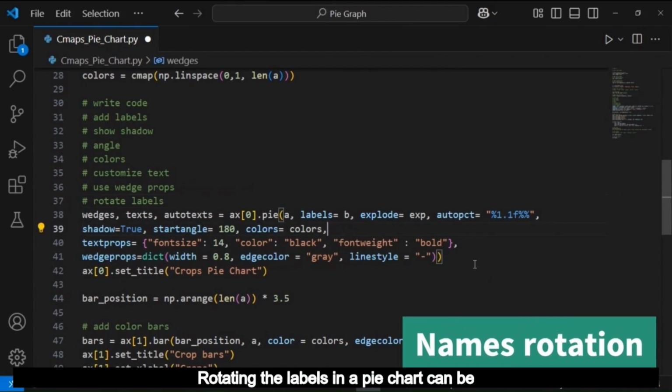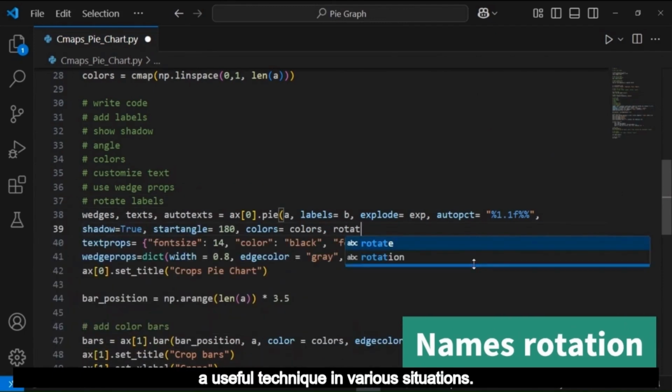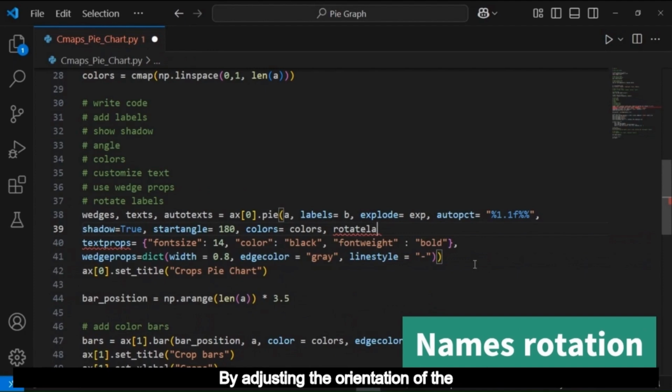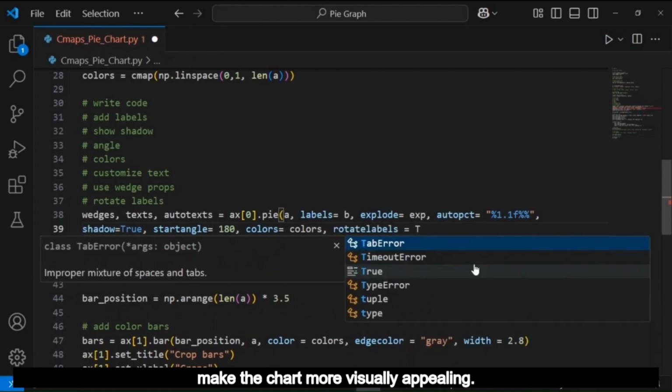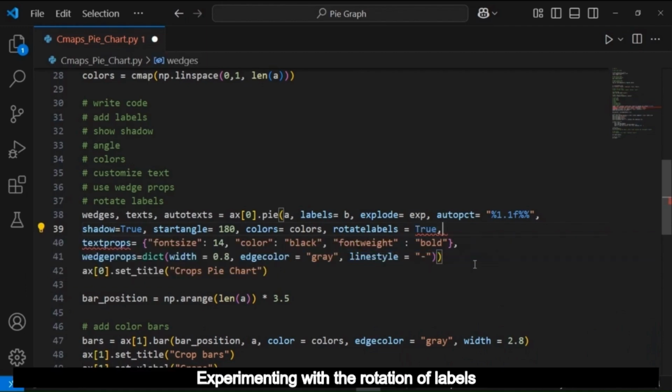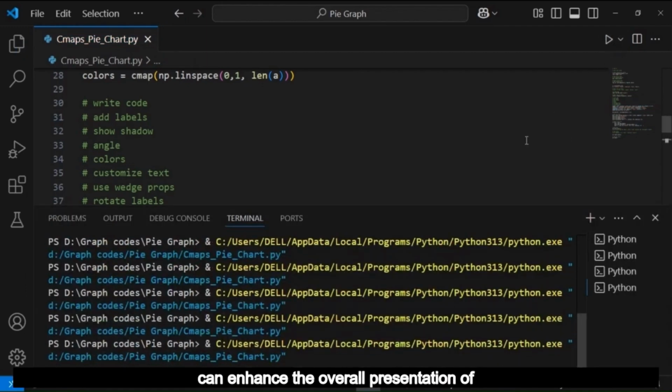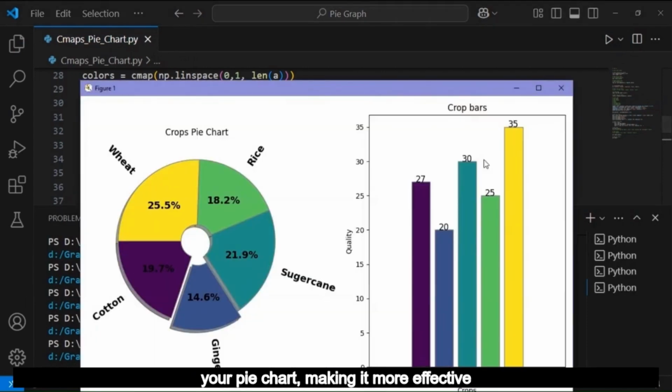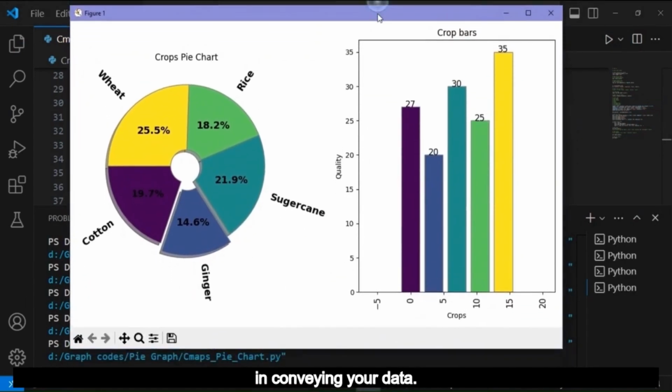Rotating the labels in a pie chart can be a useful technique in various situations. By adjusting the orientation of the names, you can improve readability and make the chart more visually appealing. Experimenting with the rotation of labels can enhance the overall presentation of your pie chart, making it more effective in conveying your data.